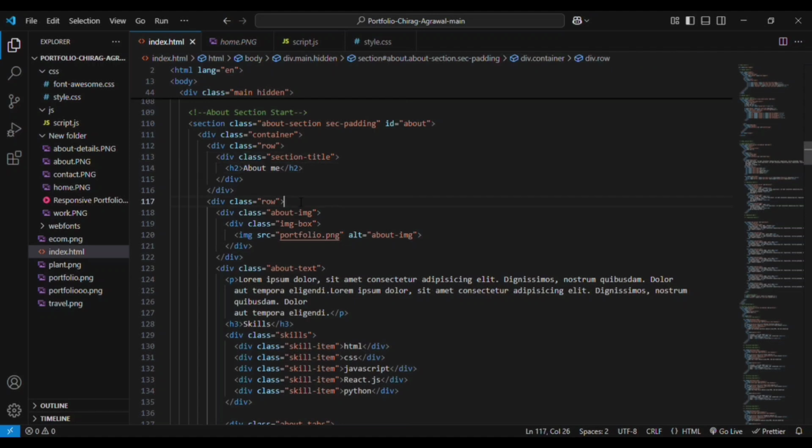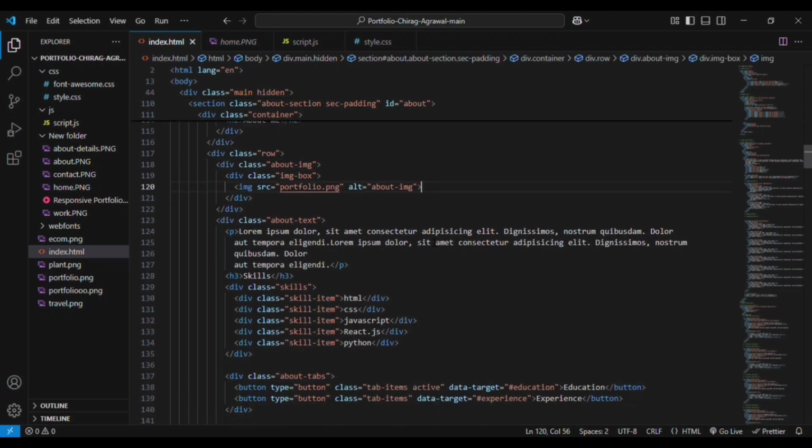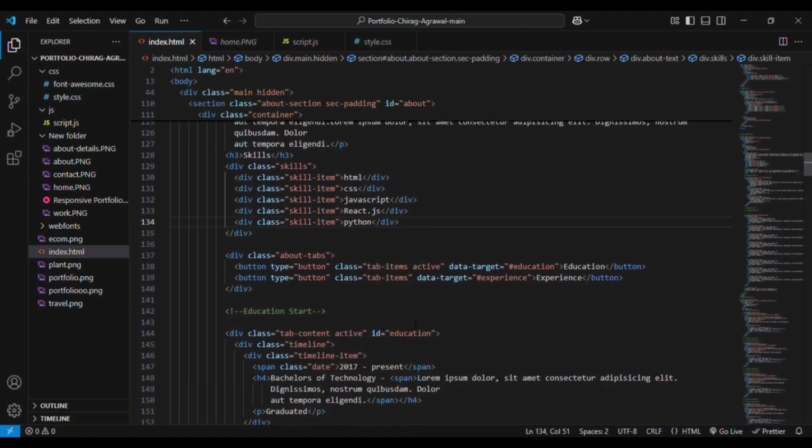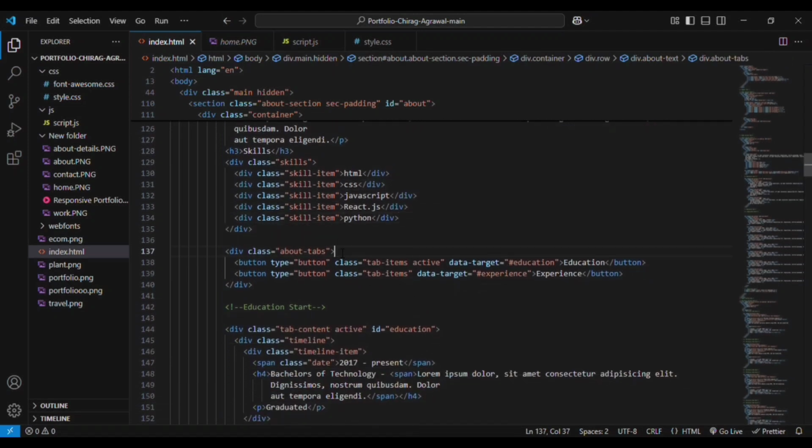Inside that div we have the image div, and we are applying our portfolio image. Then we have another div, about text. Inside we are using a paragraph tag for adding some data, and h3 for the skills section, and we are creating a div with skills class, as well as skills items, h1 and div elements for HTML, CSS, JavaScript, and Python. Then we have another div for about tabs, that is one for the education tab as well as for the experience tab.